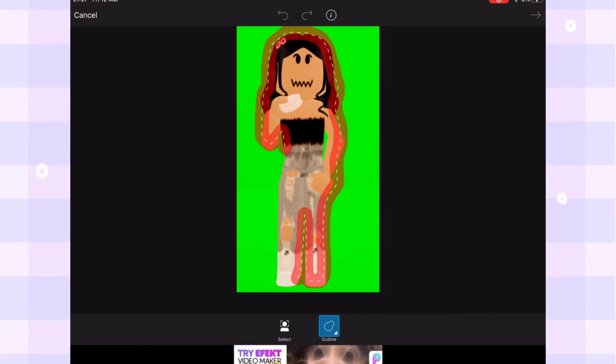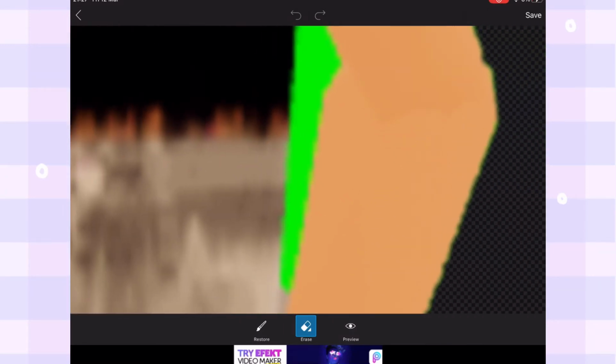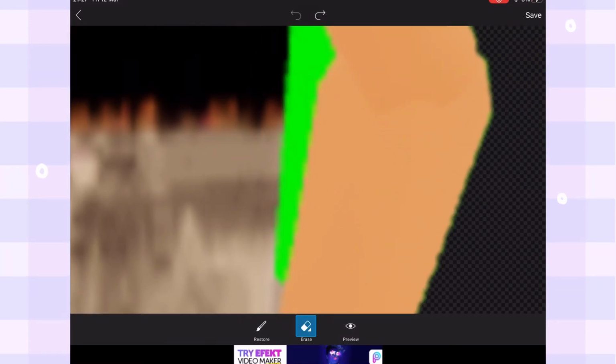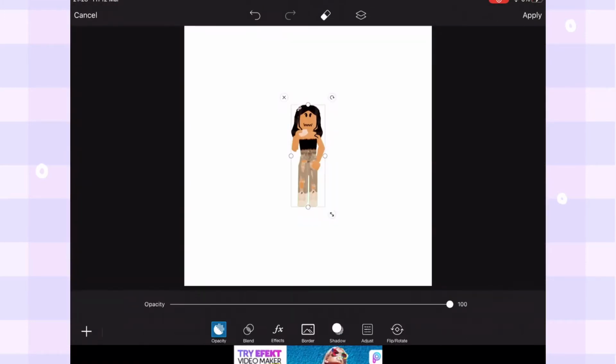Okay, so mine is all cut out and ready. Pause the video if your GFX isn't. Now, click Preview, then Erase. Erase any bits that are not your avatar or that is a green screen. Click Save when you are done. Fit your avatar into the square area as you please.